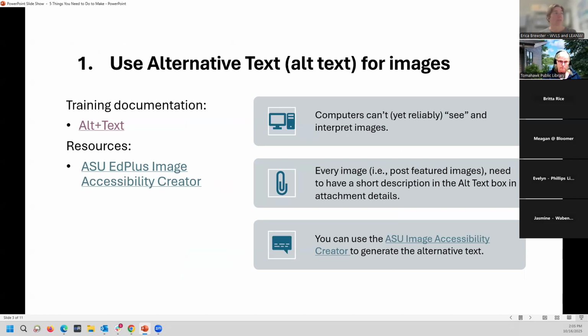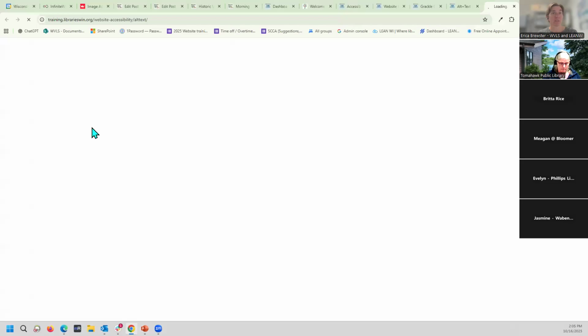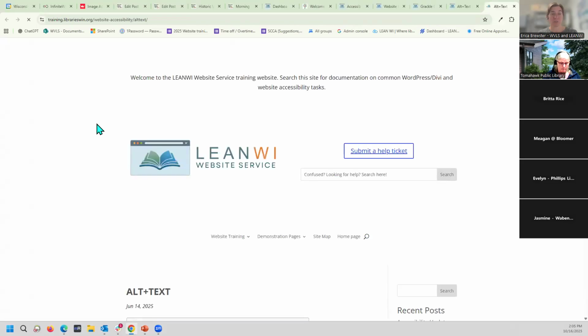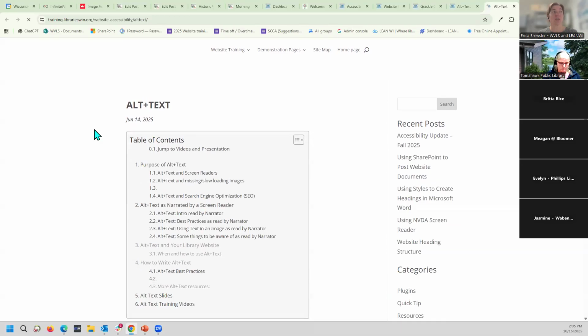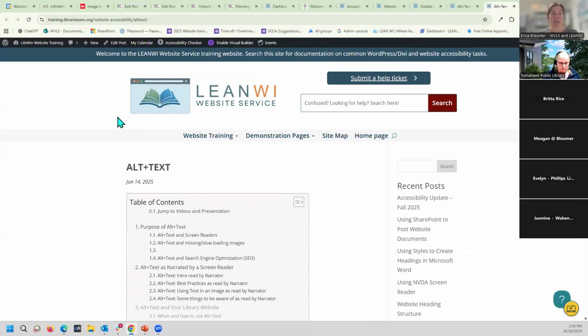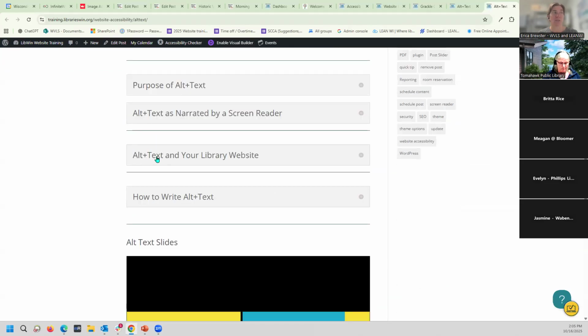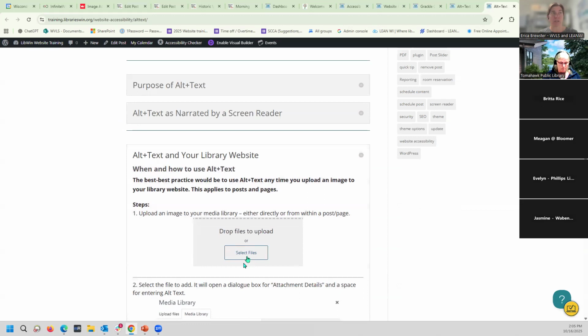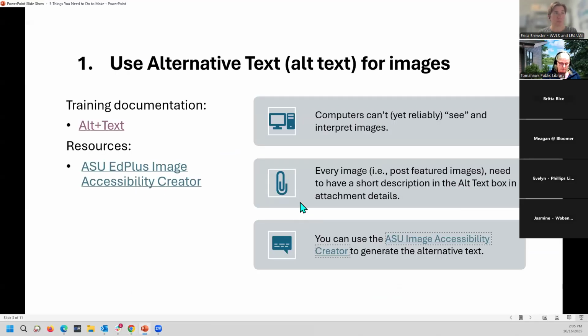Alternative text, if you haven't been part of our training up to now and you're not familiar, in each one of these slides, there is a link to a training documentation piece. So in this case, if you click on the alt text link in this presentation, which will be available online and emailed to you, you'll be taken to our training on alternative text, which covers what it is and how you step by step would actually add it to your website in the work that you do, whether it be adding posts or adding page information.